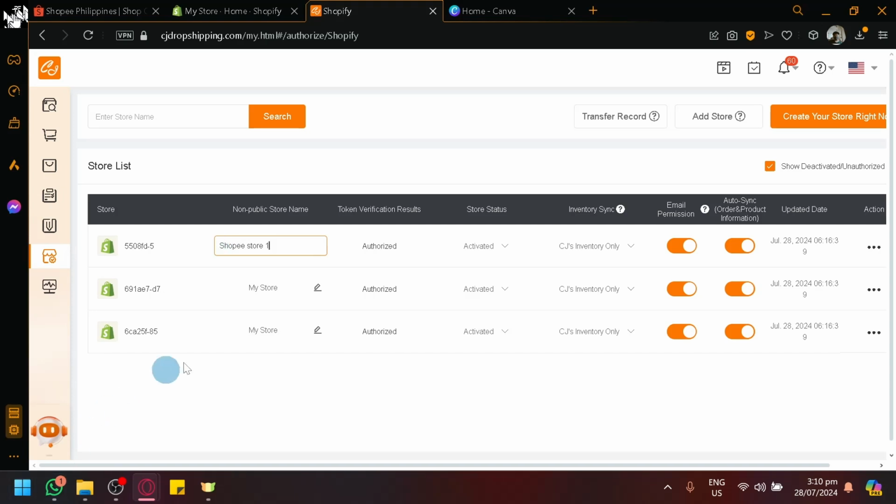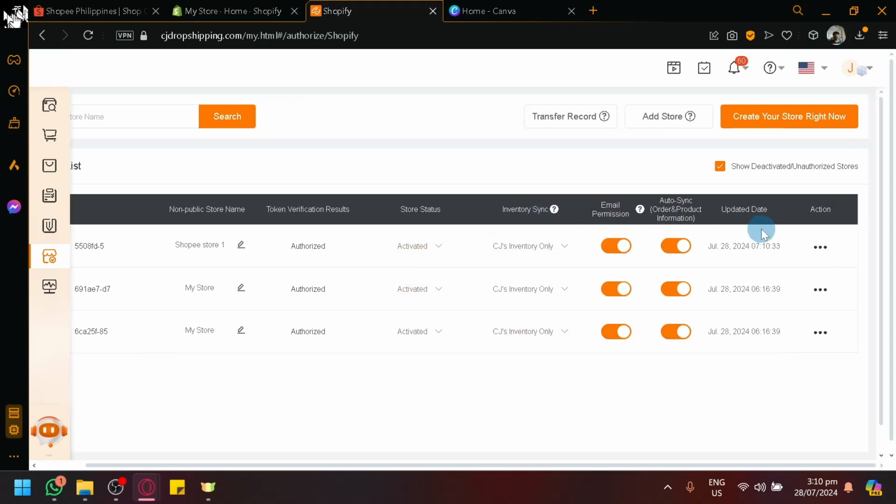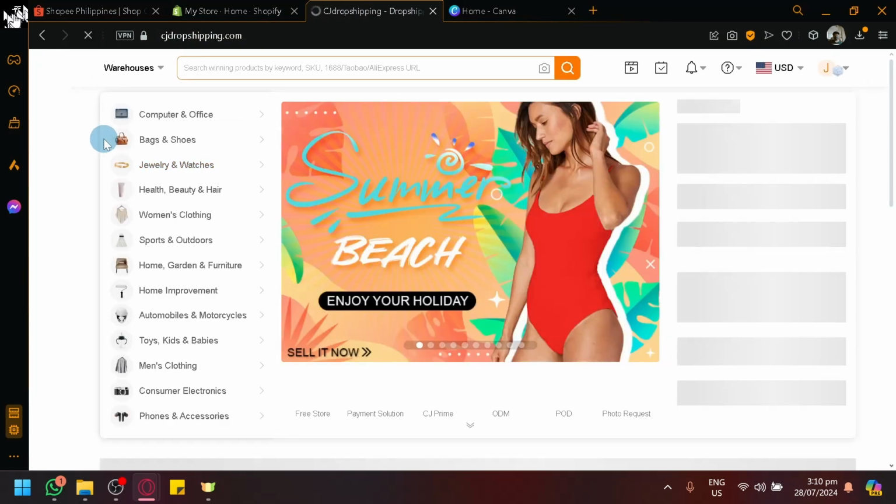You have your token verification result, your status, whether it's active. You could also deactivate it or reauthorize it. You could have inventory sync, permissions, and all of those things. So after you're able to connect your CJ dropshipping with Shopee, we're going to go back to our home page and we're going to look for products.